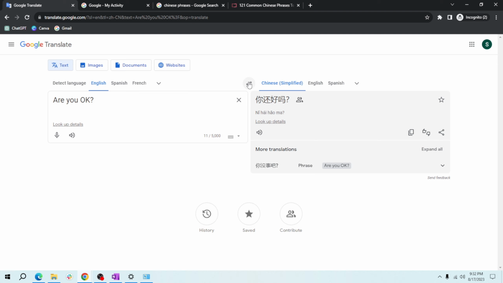See? Simple as that. And that's it. You now know how to translate phrases using Google Translate. It's quick, easy, and can be a game changer for connecting with people from around the world. Whether you're learning a new language or communicating with someone abroad, Google Translate has got your back.